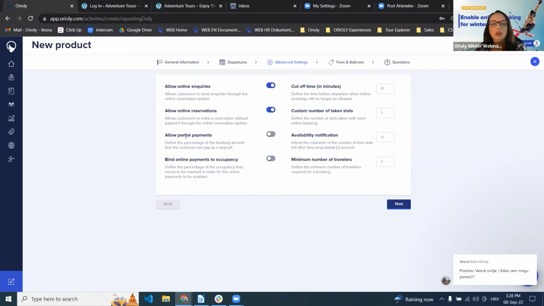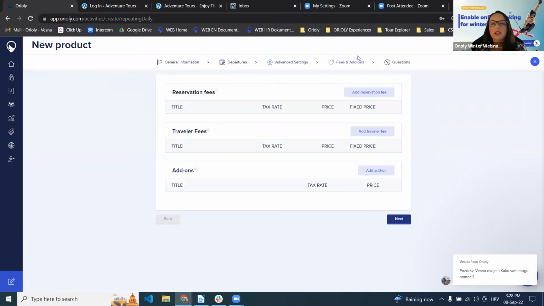Also, you can allow partial payments if you wish to receive deposits, and bind online payments to occupancy, as well as other useful features. Now let's go to the next step. It's fees and add-ons.